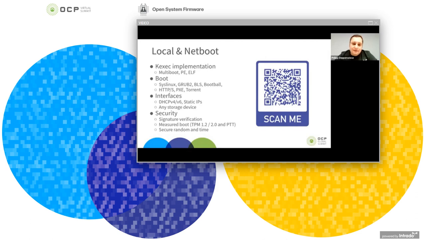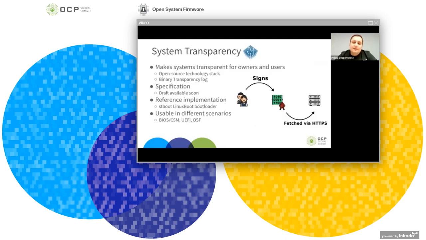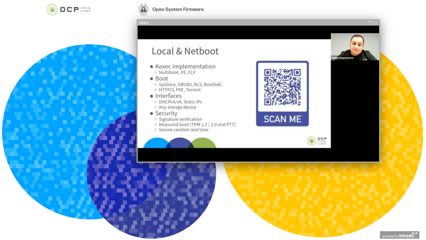If you want to have security in your bootloader in LinuxBoot, we provide you signature verification and a measured boot functionality for TPM, and also secure random runtime. If you look at the QR code, you can find a talk of Ophir Weisse about booting Windows 10 from LinuxBoot.